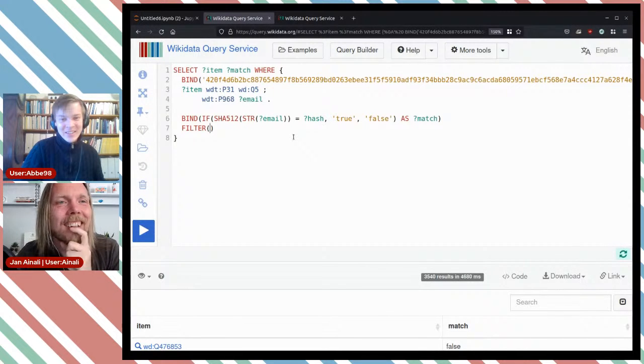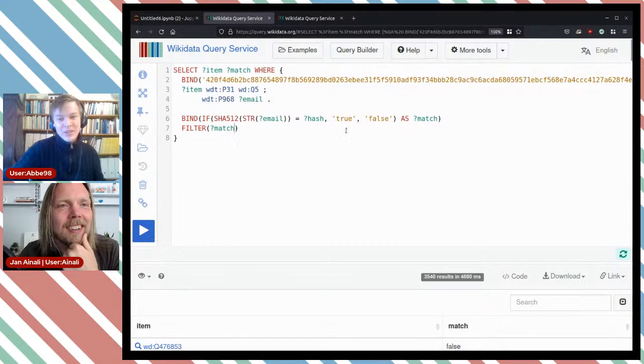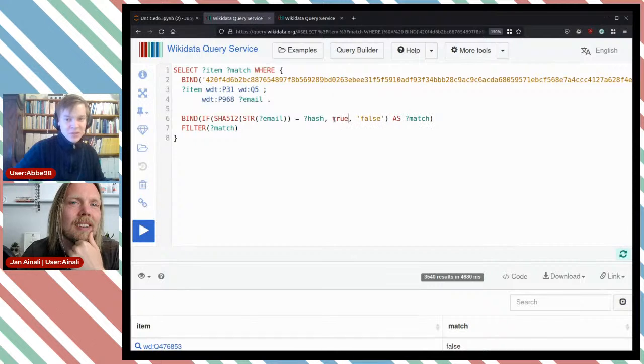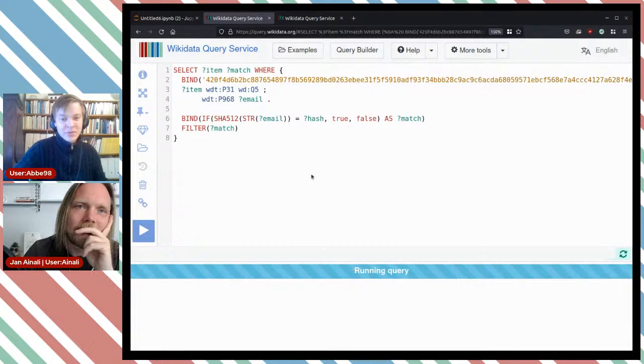Right. So let's see here. Yes, okay, so if match is true essentially, and I think we can actually use Boolean values here, like true and false, and then just do filter match. If that's how it's written, let's try it. We should get 0.